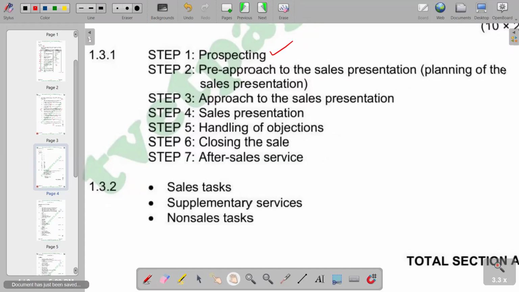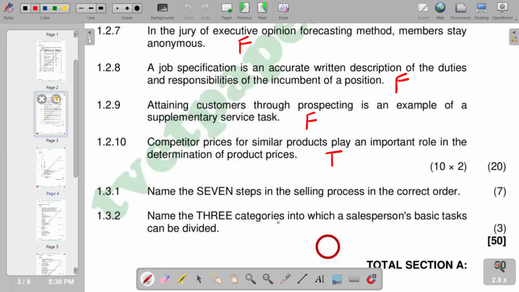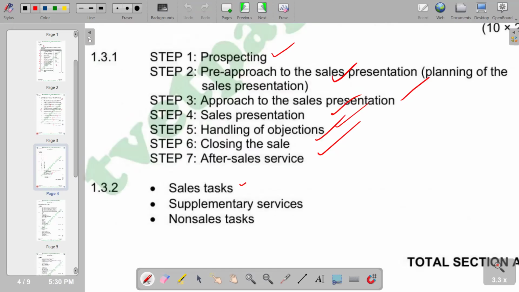This is our step 2. Then on step 3, approach to the sales presentation. Step 4, sales presentation. And then we've got 5, handling of objections. 6, closing of the sale. And then 7, after-sales service. So that is what we have in terms of steps in the selling process. Then we go to 1.3.2. Name the 3 categories into which a salesperson's basic task can be divided. So you've got the sales tasks, supplementary services, and non-sales tasks.